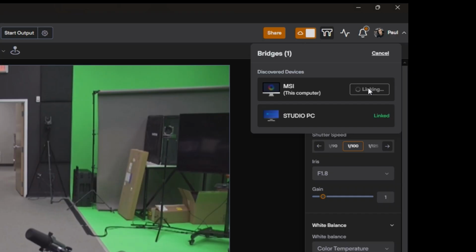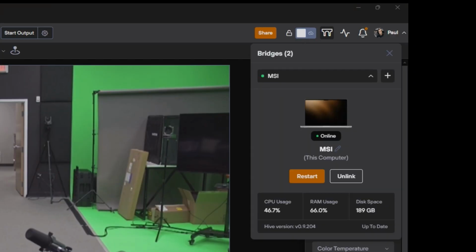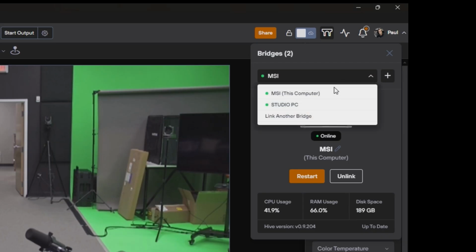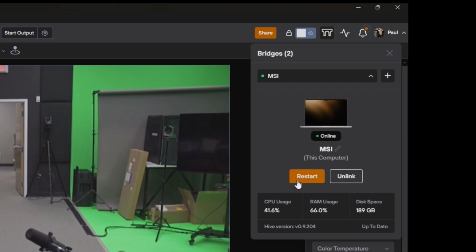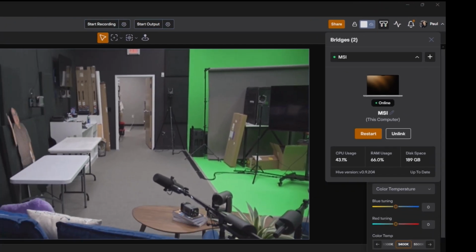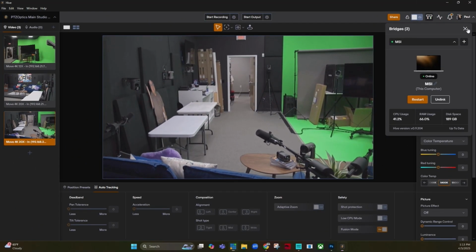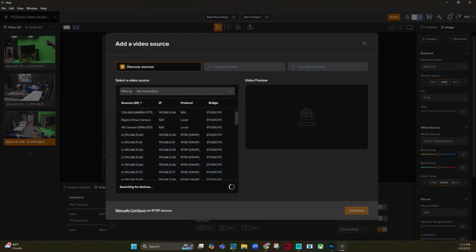Now, right now, this is my laptop computer. You go ahead and click Add Bridge. Now I have two bridges in my Hive studio. And now this allows me to add sources from one local area network to another, even if they're on different sides of the country or different areas of the world. So you can create central control rooms.